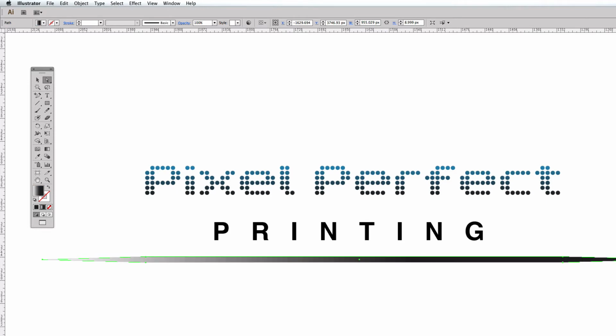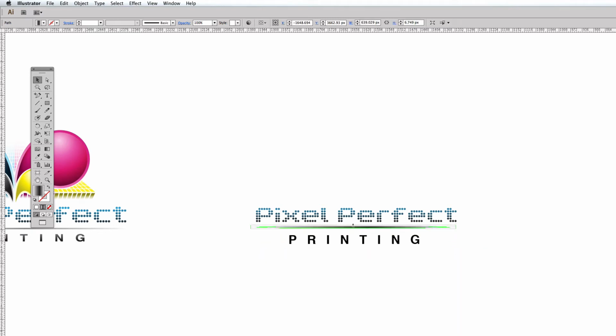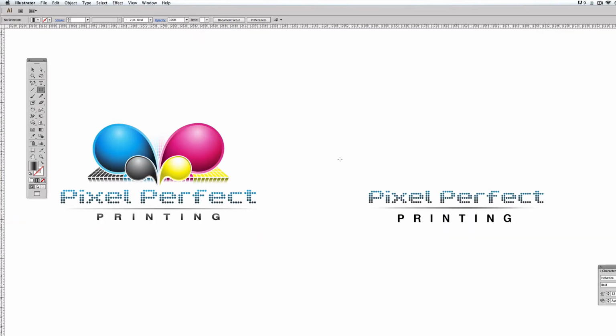By going like this. Okay, so it kind of looks like so, and you can mess around with the gradient so you get it to where you want it to be, and just kind of fudge this and make this a little bit smaller. It's too thick. Make it a little thinner by going like that. Okay, so now we have pixel perfect printing.